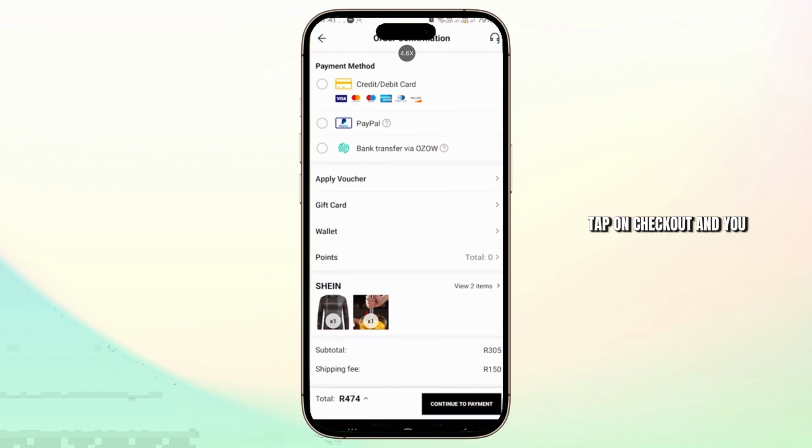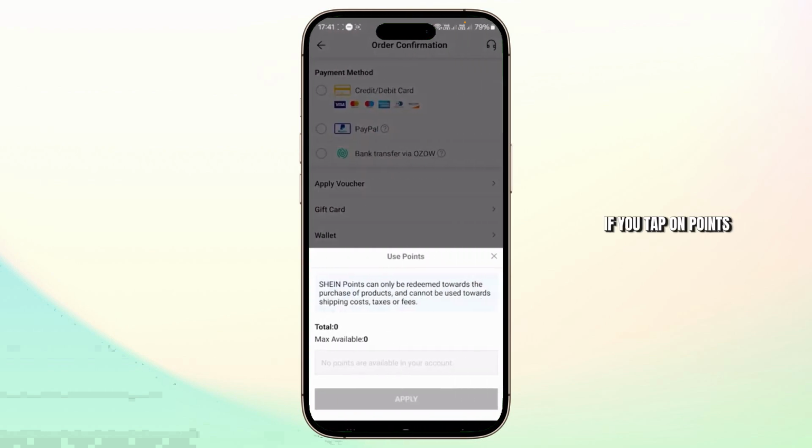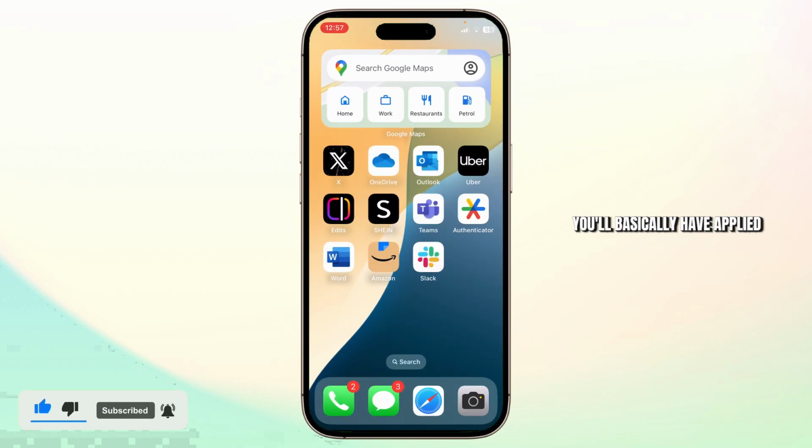Tap on checkout and you will be prompted to your checkout page where you'll find this points option. If you tap on points, you will then be able to choose how many points you want to use. So you'll see the total points available and how much you want to use. So type that in and then tap on apply. After you do that, you'll basically have applied SHEIN points at checkout, which will give you a certain discount.